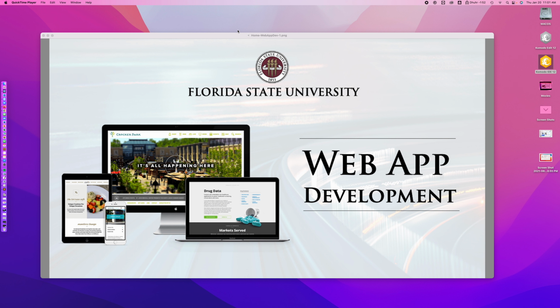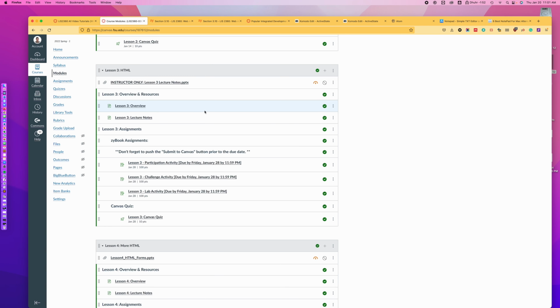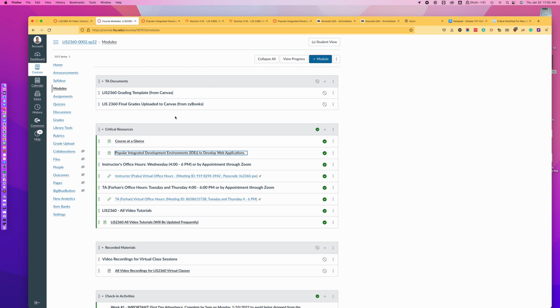So this week we are still in lesson 3. In this lesson 3 you will start to do a lab activity. So it's basically you will start coding here. If you check Canvas, I posted popular integrated development environments, or IDEs, for developing web applications.